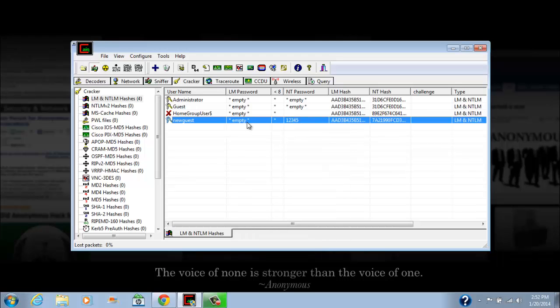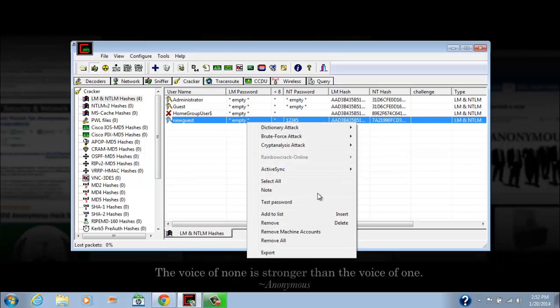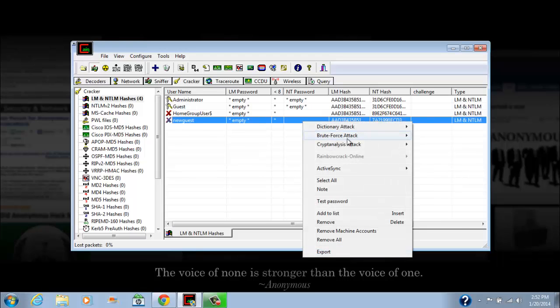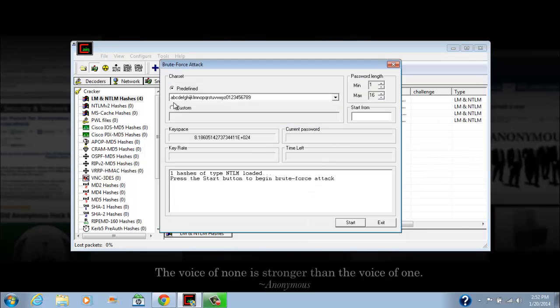Well, it already cracked it, but if I remove the password here, one second, then we could do it. All right, so now click on it, and if it's a custom, you want to go custom, and I know that it has a 5, 3, 4, 2, and 1 in there because, as you saw, the password was 1, 2, 3, 4, 5. Click start, and it cracks it just like that.